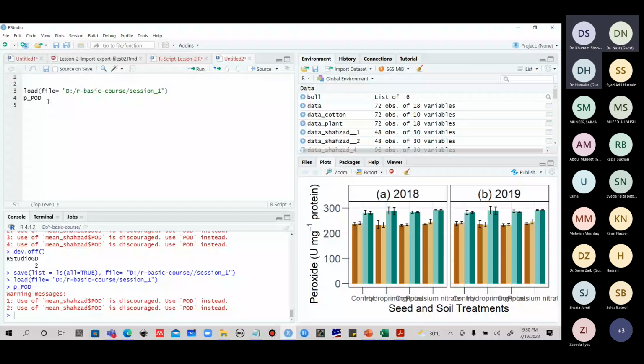Okay, thank you, Dr. Mohit Ali, did you get your point? Yes, I get this point. But I have a question about saving the graphs.